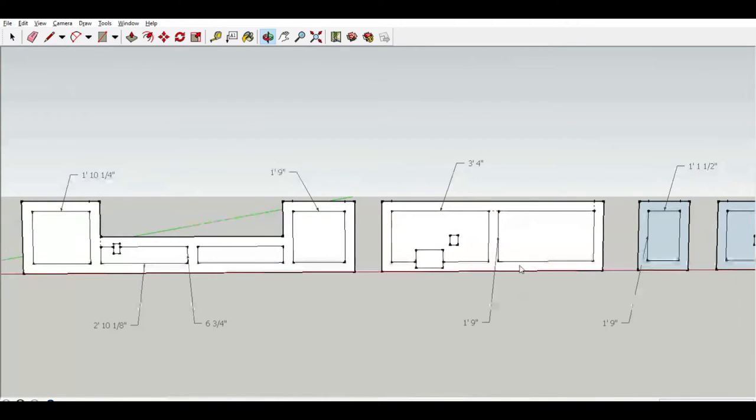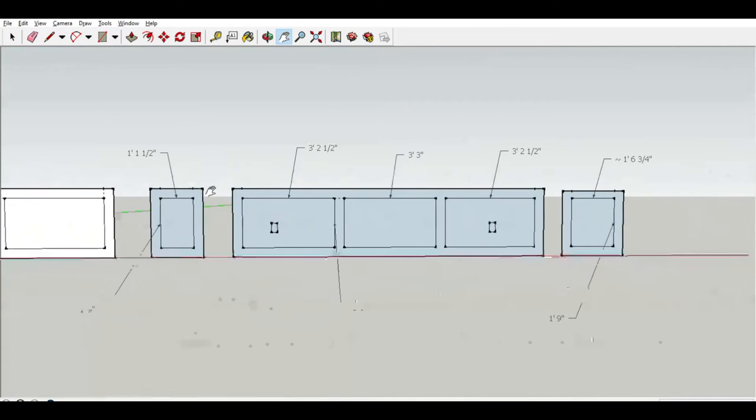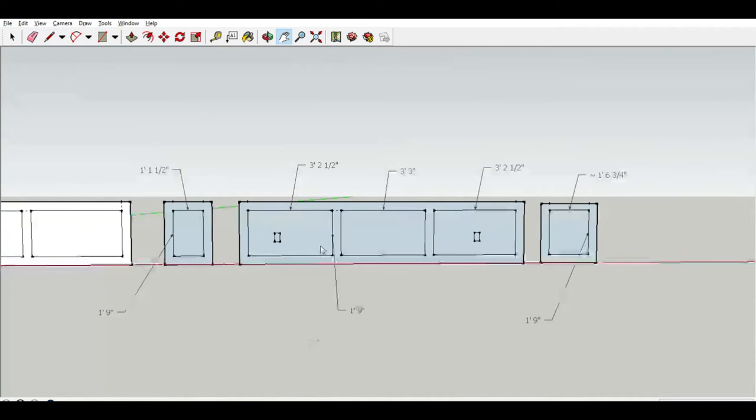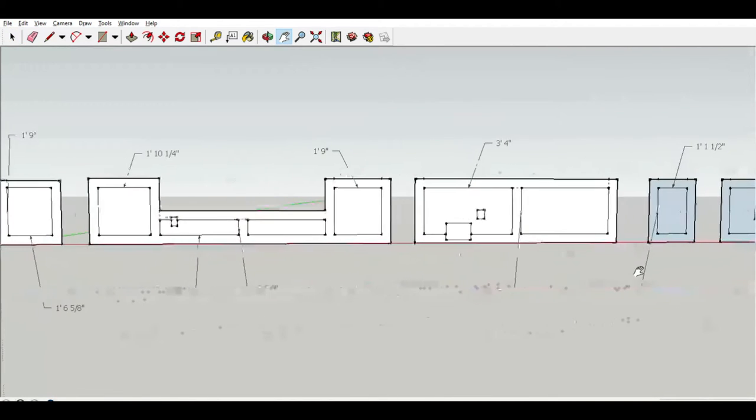The only one that took a little bit of configuring would be this big wall here that I broke up into 3 equal spots. I didn't want to make it too big. I know this wall here where the window is, they're a little longer, but I think it'll look all right.